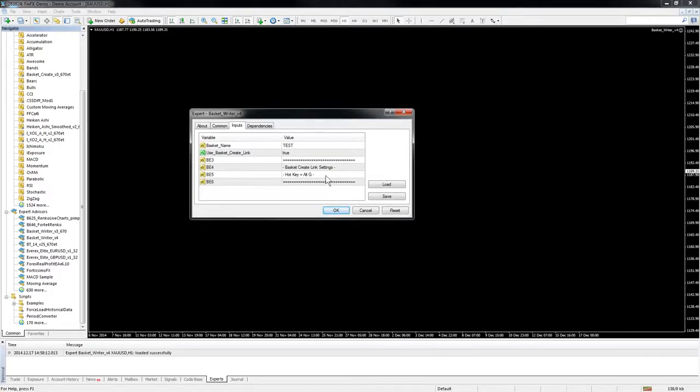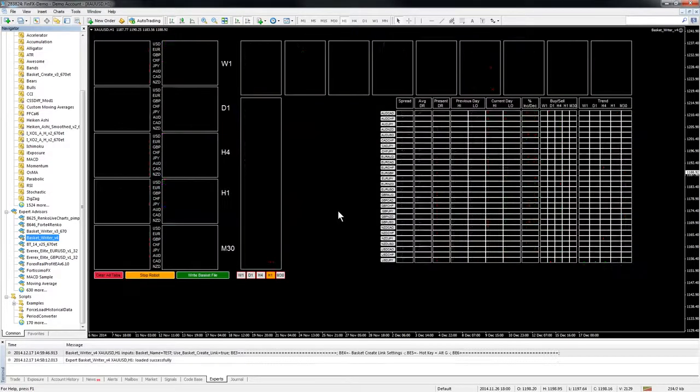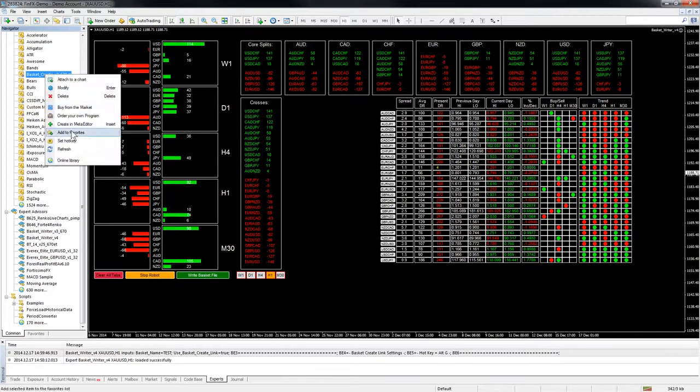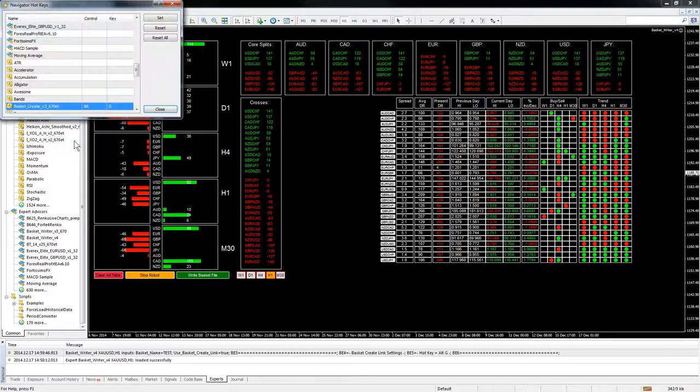And remember, this is our hotkey we set up. So remember to create that hotkey for the basket create. That's just reminding you of that. Click OK. And I'll show you that hotkey again. Remember, this is the Basket Create version 3, 670 ET. And remember, we created a hotkey for that, Alt-G. You must have that created in order for this to work properly.